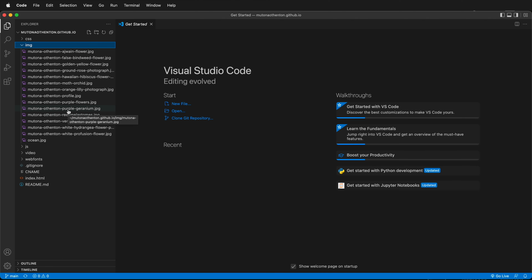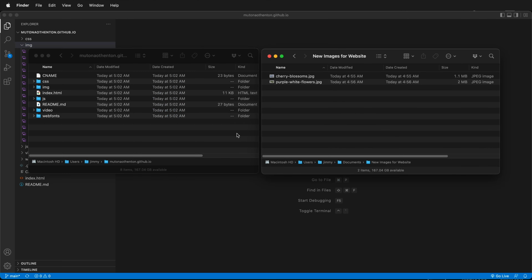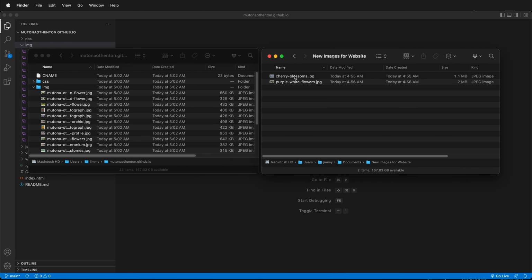Now I need to put my new image files into this image folder on my computer. To do that, you can use Windows File Explorer or Macintosh Finder. So here I have two Finder windows open. You can do the same thing with File Explorer, have two windows open. This is a directory or a folder with my new images. I have an image of cherry blossoms and some white flowers. This is my new cloned repository location. So I want to twirl out the image folder, and then I want to select both of these new images and drag them into the image folder.